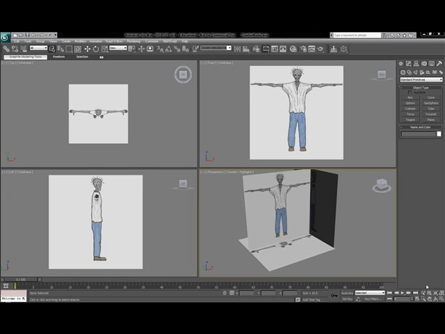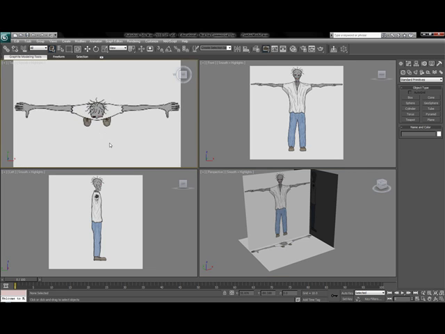Okay, welcome back to part 3. We're actually going to start modeling this zombie. I'm going to be moving quickly because I have to cut these videos into 10-minute chunks for YouTube. So let's get going. I like to start with primitives.